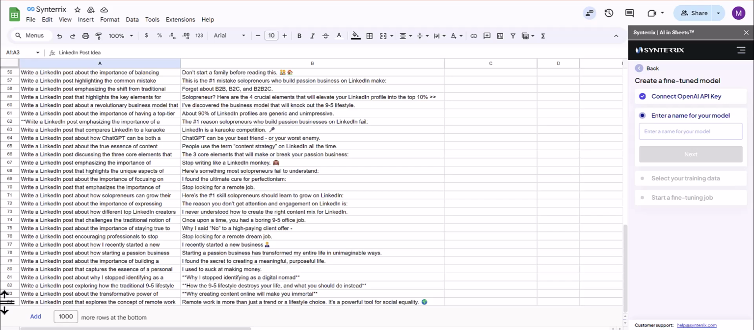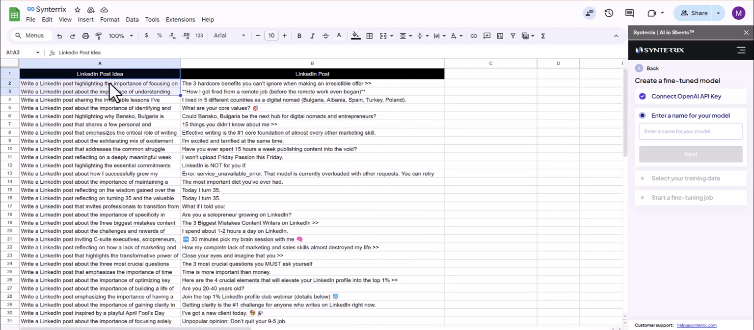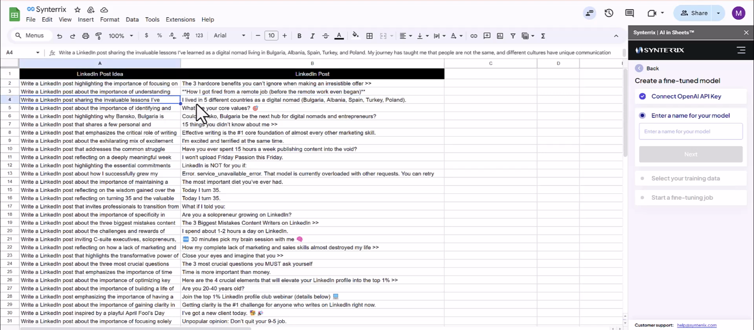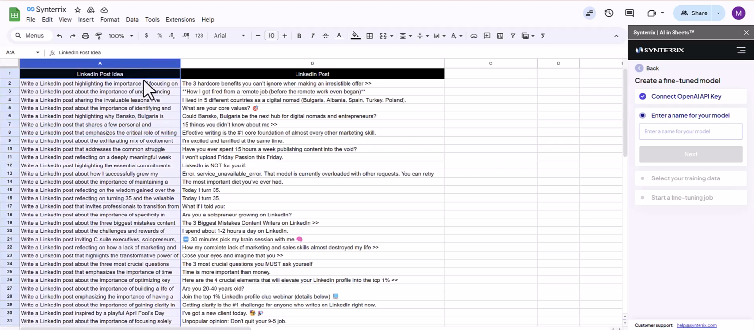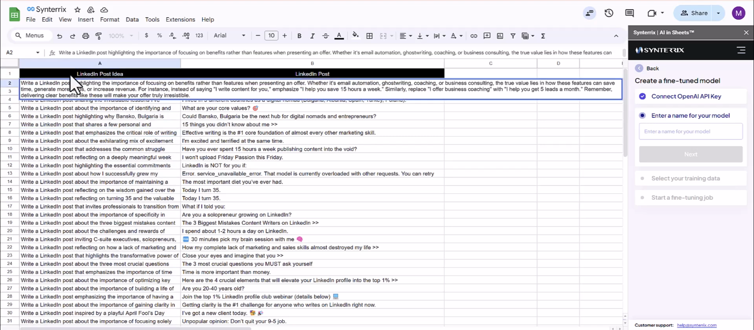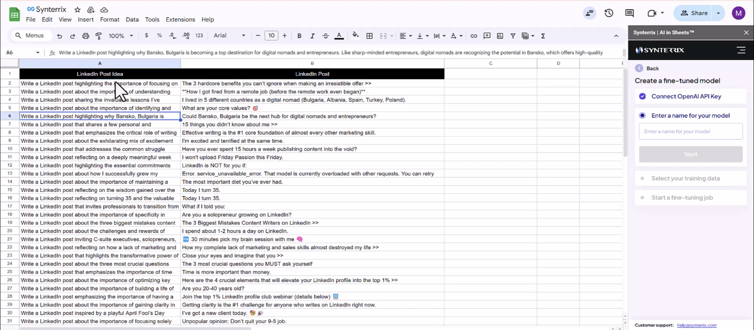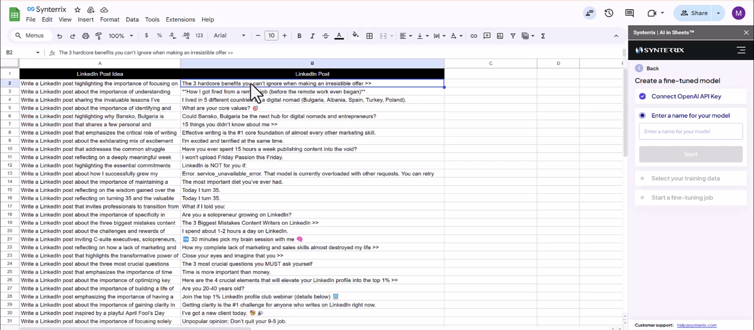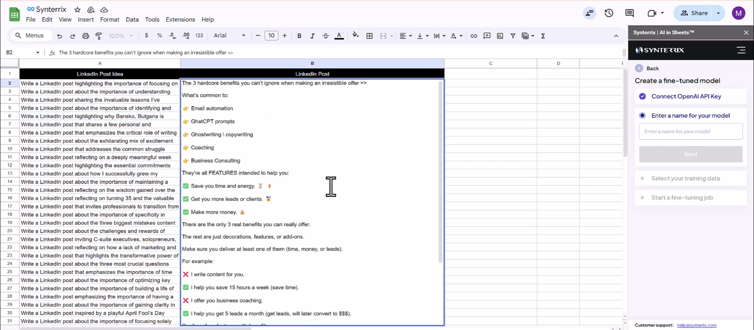We have 83, so we're breaking our own rule here. But the whole idea is that you're going to be feeding input and output, and the more times you do that, the stronger the link between these two variables and the better your model is. So in column A, we have our input, meaning we want to feed the idea, just provide a bit of guidance as far as the kind of post we want to write. And in column B, we have the actual post.